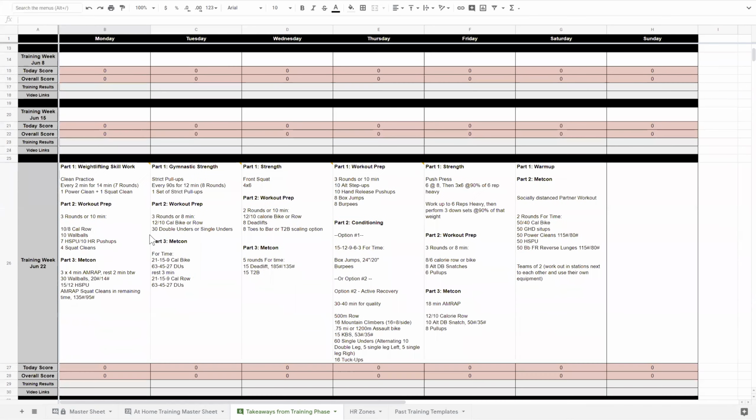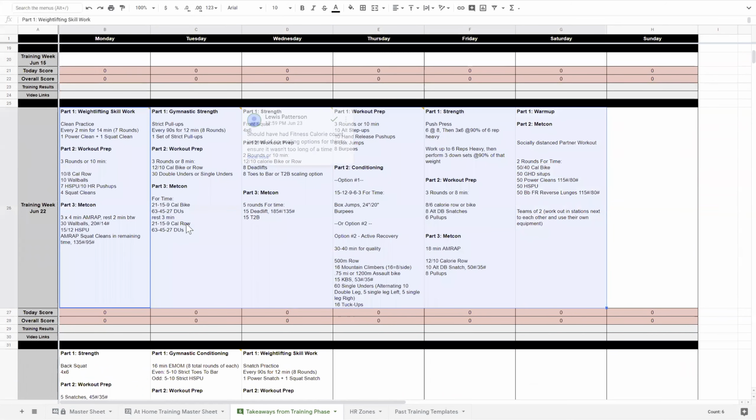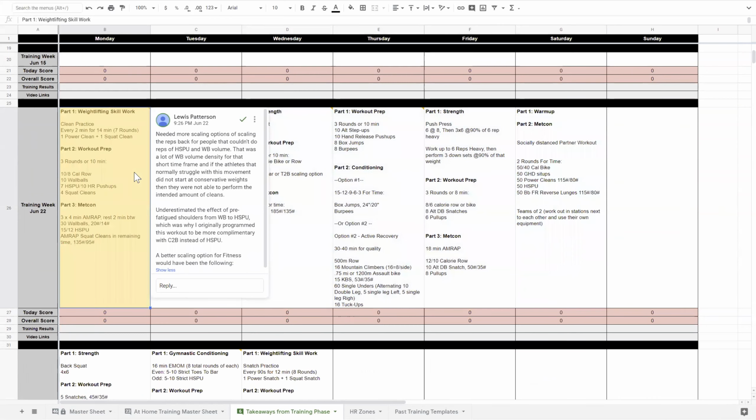But how we're going to utilize this for the gym programming is this allows us to clearly have each day and then write our thoughts on how the programming went.